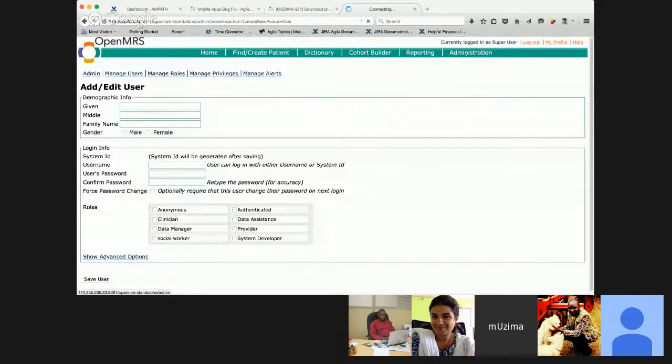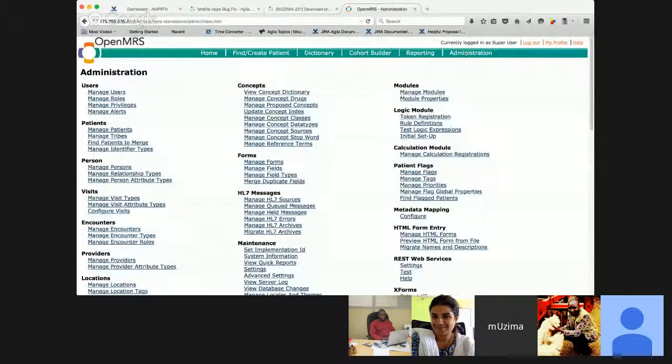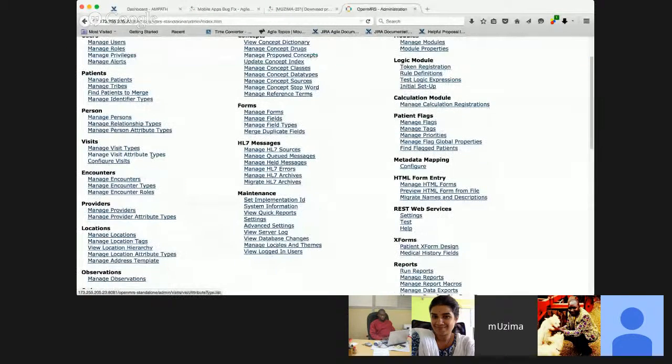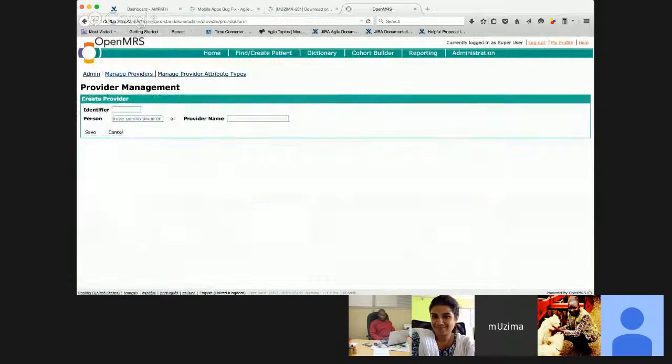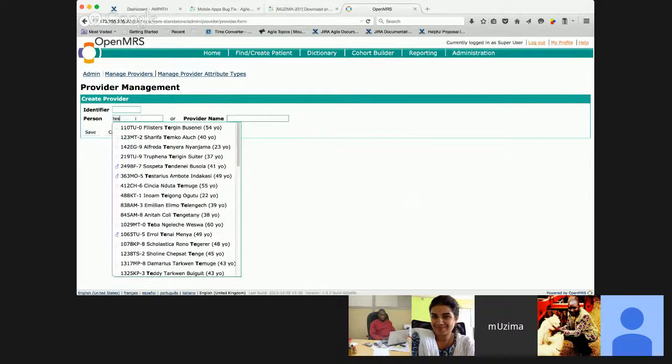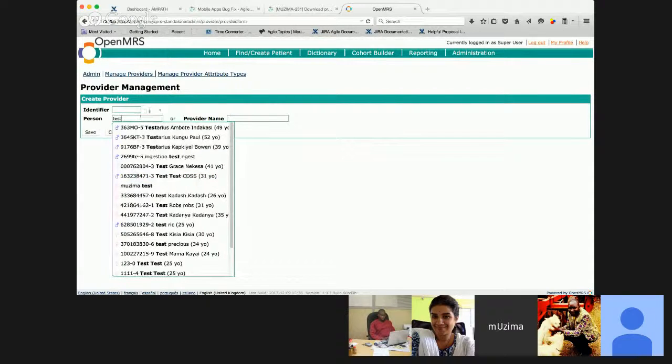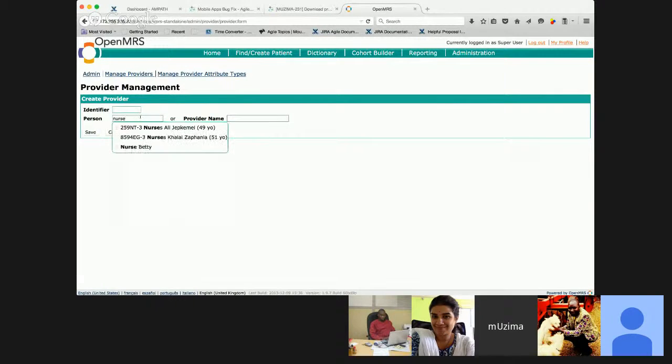And then in order for us to make sure the users are actually listed as the encounter provider, we need to go to the manage providers here. You can say add provider. And on this UI, you see this field here, identifier. This is not required. And I can simply search anyone here. So I say nurse Betty.